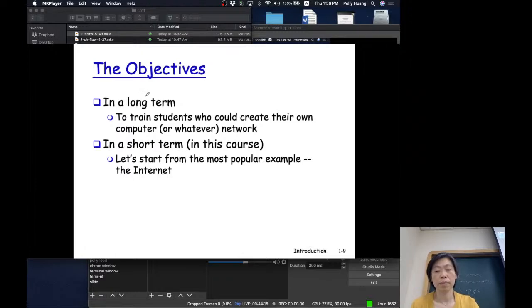So you probably see a little bit where Polly is going. The objective in the long term is that you guys are trained so you could create your own network that will work better and serve better the needs of the people, especially people that will be living in the future. But in the short term, let's start from learning the most popular example, the internet.